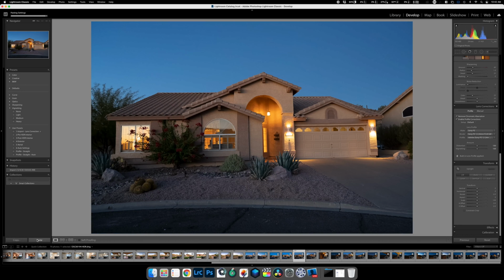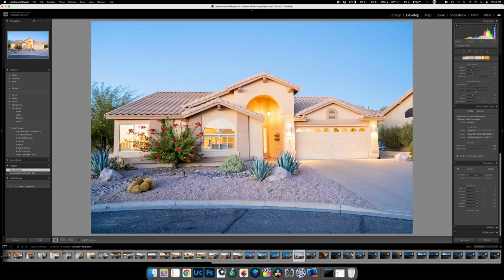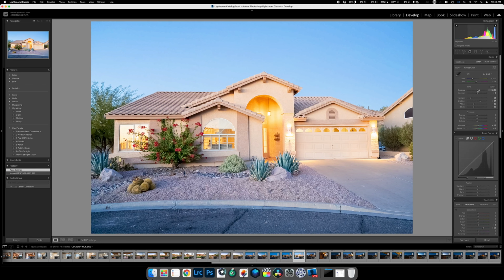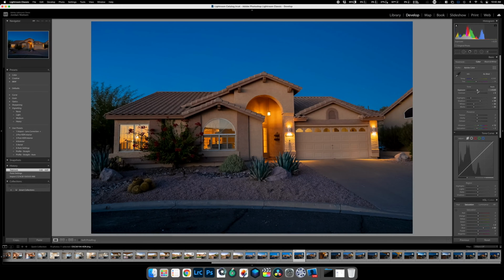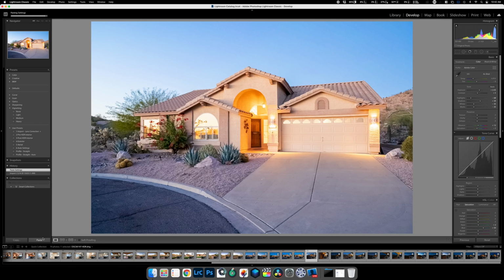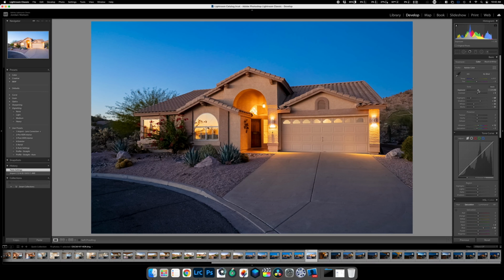Let's keep going. Now this one, we're back to 3 exposures. You can see how much brighter that one is with those previous settings. All right, that looks pretty good right there. Pretty natural. That one's brighter as well.